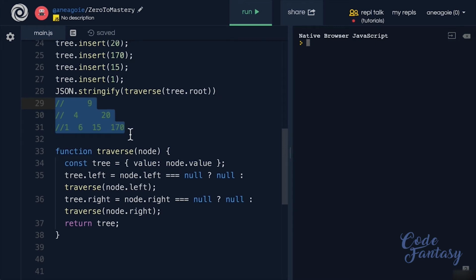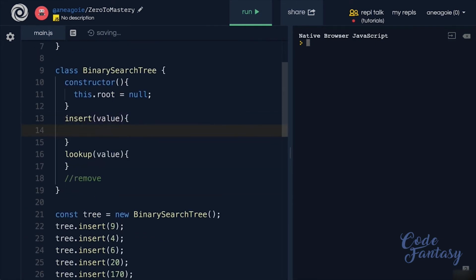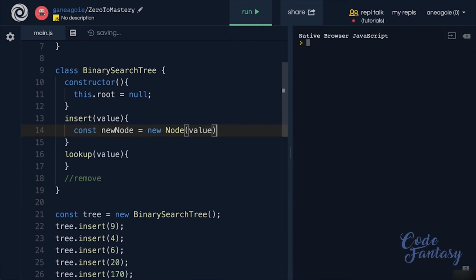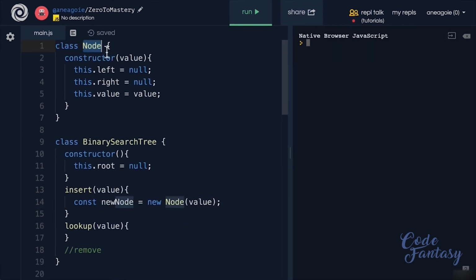So the first thing I'm going to do is work on the insert function. Now, within this insert function, the very first thing I want to do is to say, well, we want to create the new node. We'll say new node will be the value. So we're just creating the new node class, instantiating it with the value, and that's our new node now. So we have a reference to it.